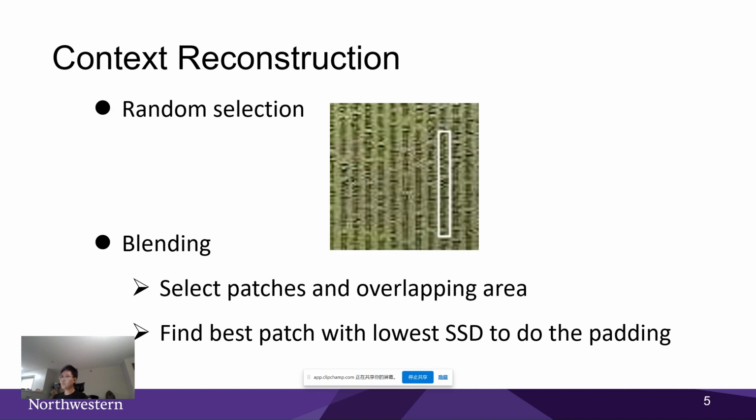So for the random selection, I just randomly select a patch from the texture image and use that patch to pad into the erased area. You can see the movement of the white block. The white block circles out the patch, and the patch is randomly selected from this context image, the texture image.